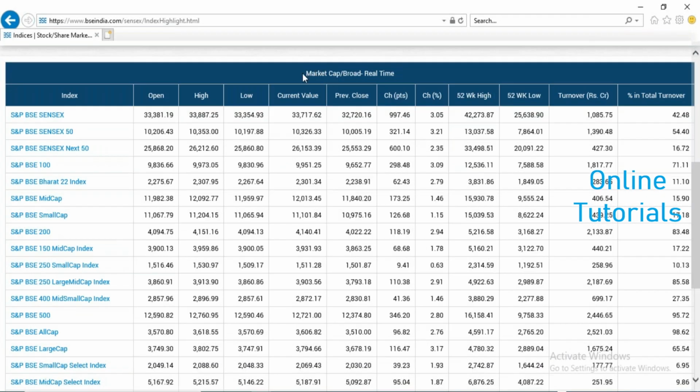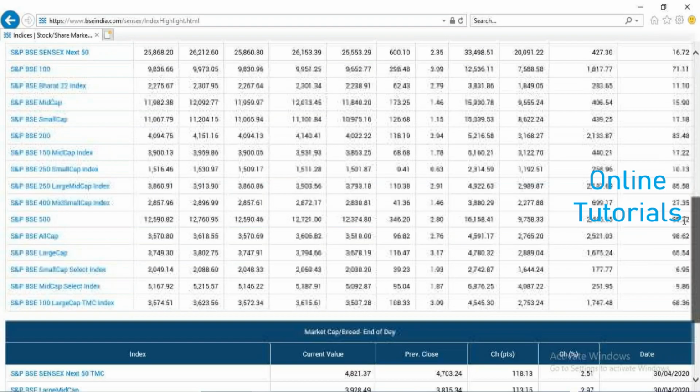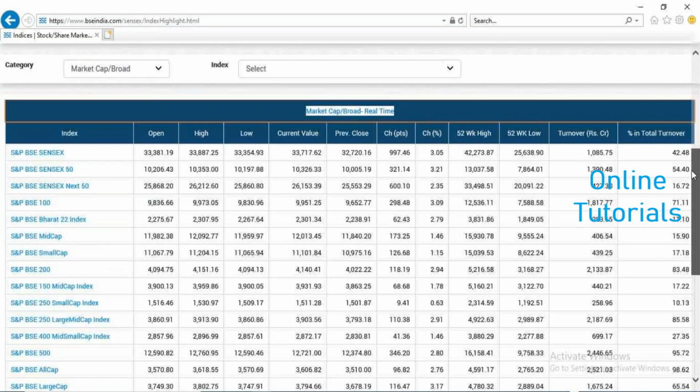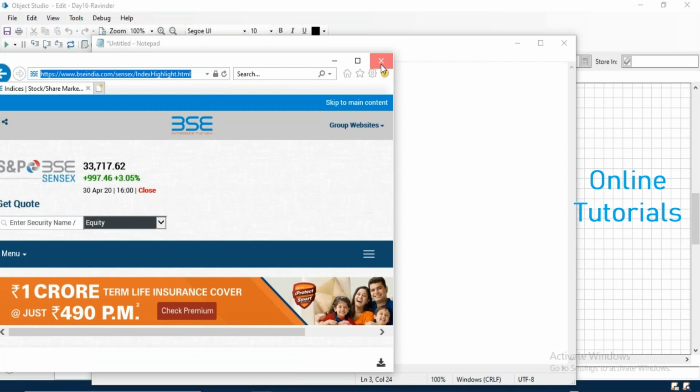I have two tables actually. This is one table, and below is the second table. If I need to read the data of the second table or the first table, we can read either of them. But how can we read it? Let's understand the concept over here, because this is a totally different concept.